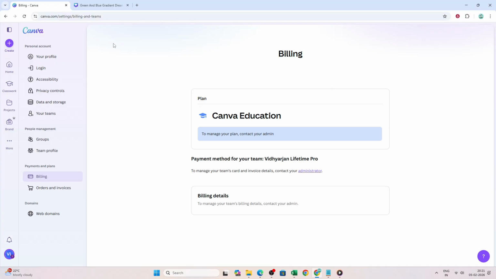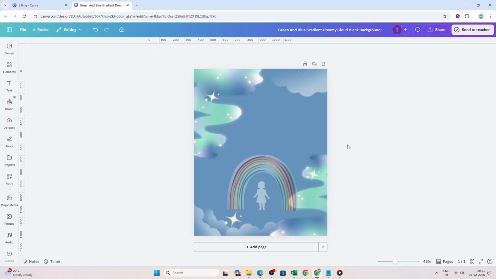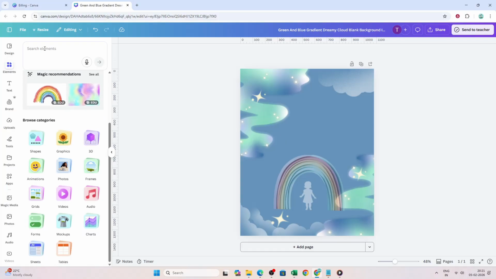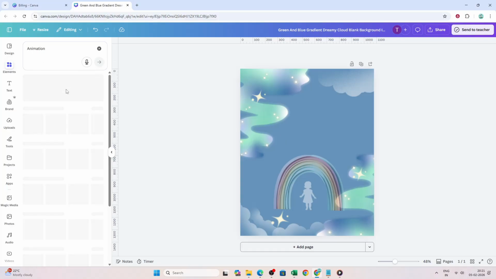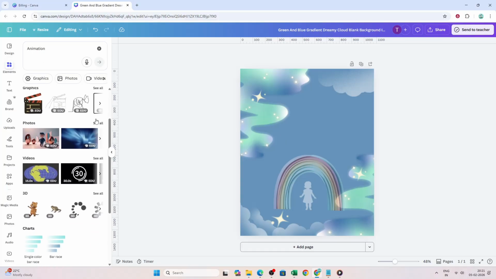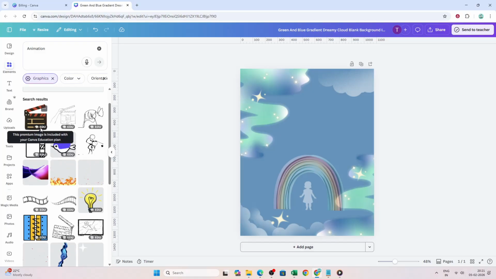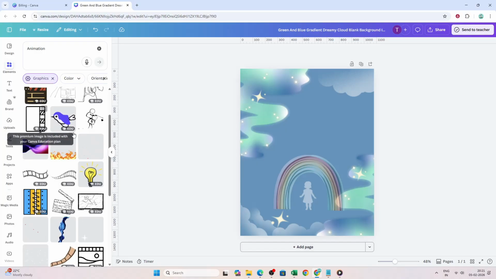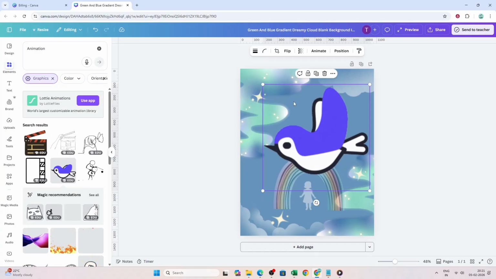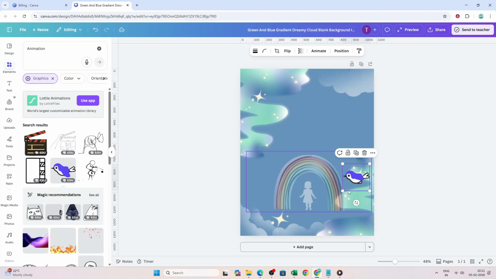Now open any design. We'll verify by using features that are exclusive to Pro. Go to the Elements tab and search for anything: graphics, photos, or videos. As you browse, look for items marked with a small crown icon. Those are Pro assets. If your account is Pro, you can drop these into your design and use them without watermarks. And when you download, you won't be asked to pay for that item individually.